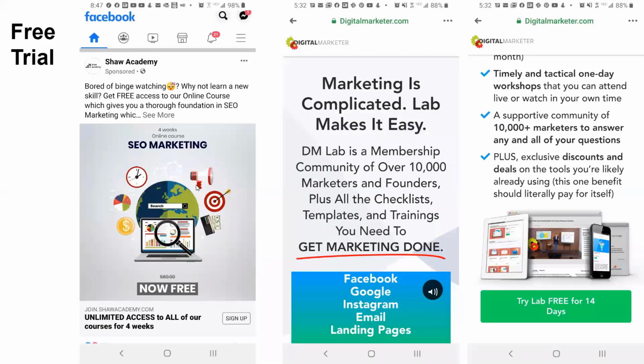Here we go. The free trial. There are lots of examples for using the free trial, and I grabbed all of these. The one on the far left is from Facebook, and I think the other two might have been from Instagram. This one was Shaw Academy. Hey, bored of binge watching, right? And that's very current, right?